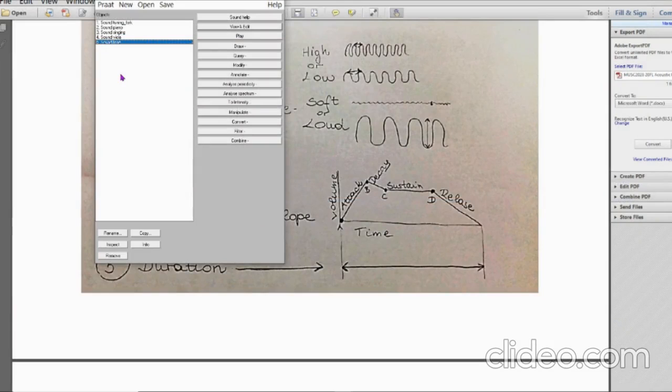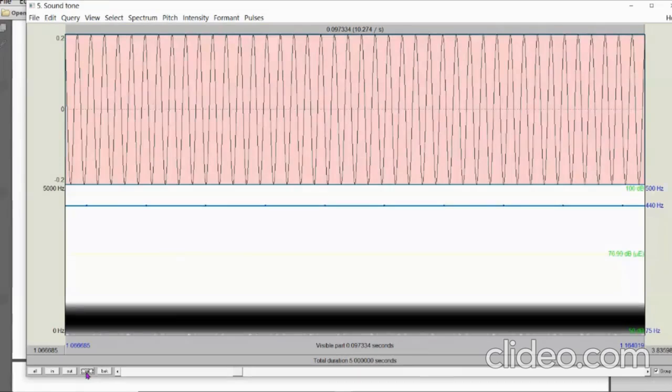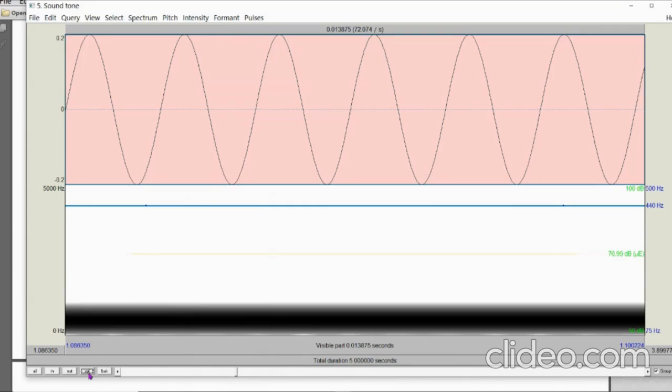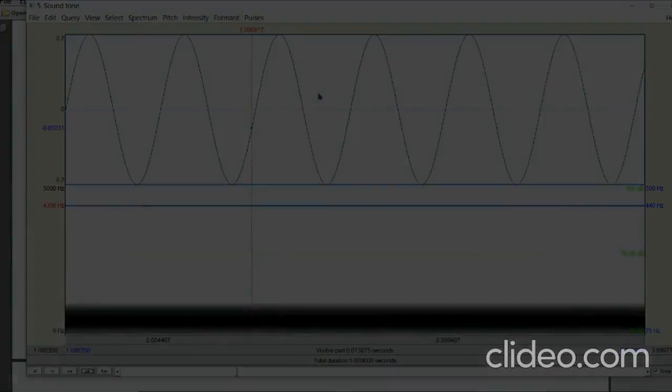And let's see the machine generated sine wave. Look at it. Absolutely, perfectly straight, beautiful sine wave. No interruption with overtones. Nothing. See? It's just one massive sine wave. The 440 Hertz is the same. Yeah, the sound intensity is about the same, right? So this is the sine wave.